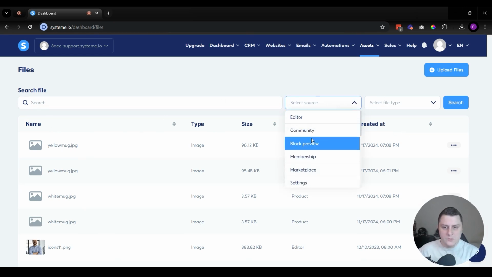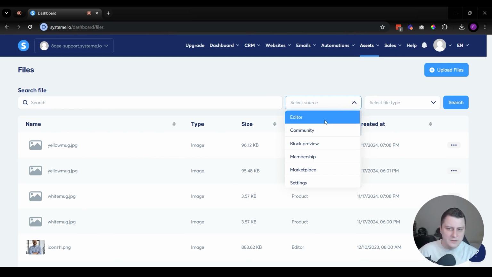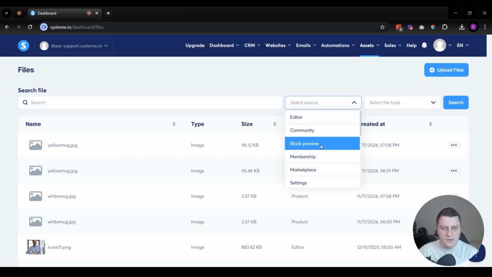Also, select source. I understand most of these. The editor, I think that's the page editor. Community, that's the community. Block preview, I think those are the section templates, if I remember correctly, but you might want to double check. This is based on where the actual file is located. Membership, that's the course. Marketplace, those are the affiliate listings that you create.